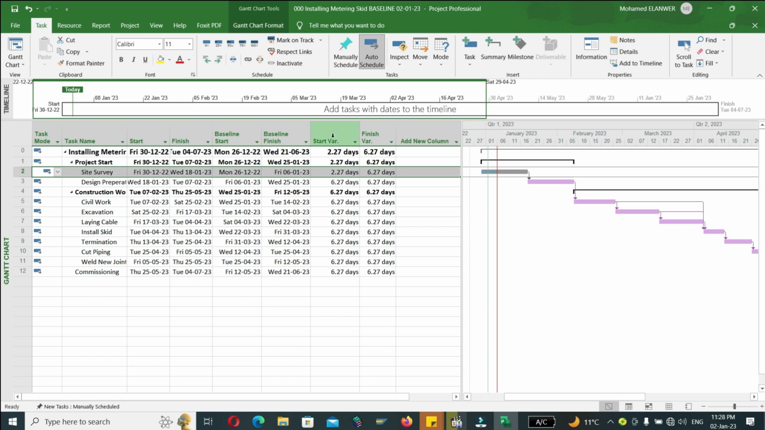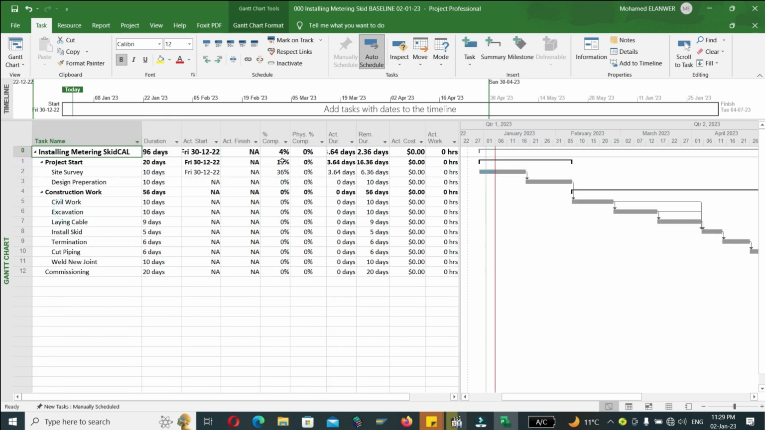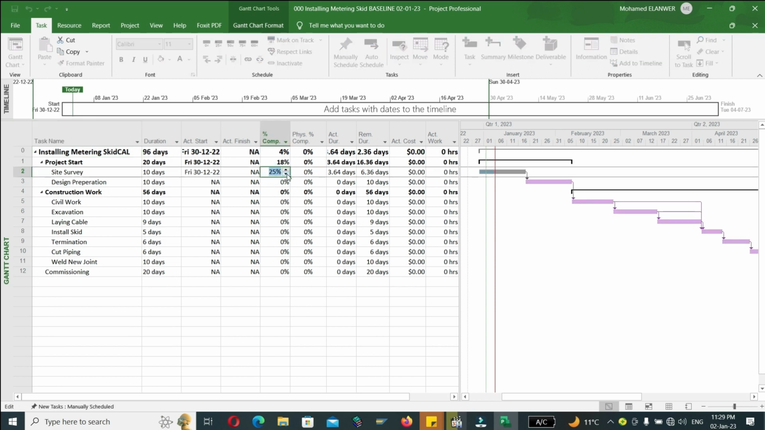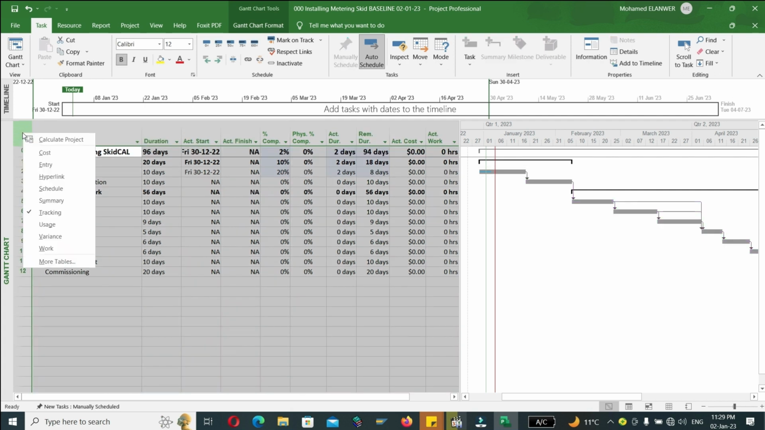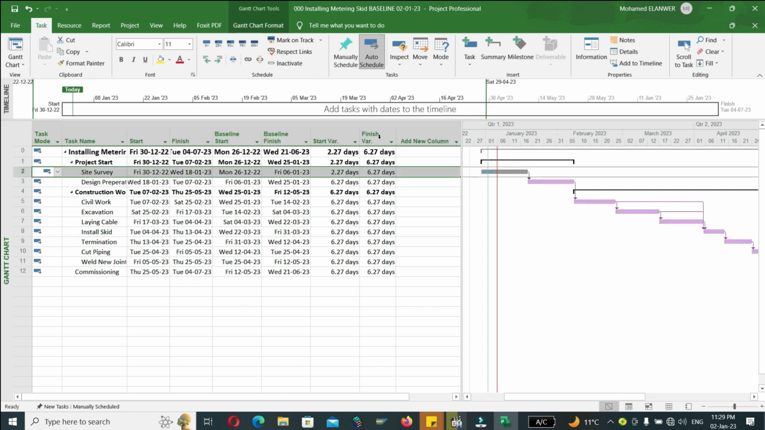In the site survey you find the start variance is delayed by 2.27 of the day, because the start of the project is already delayed to 30 of December. But if we go to tracking and we modify the percentage of completion to 20% and return back to variance, we can find here the start variance, it's the delay from start, it's 2.27, but the finish variance is modified to 6.27.